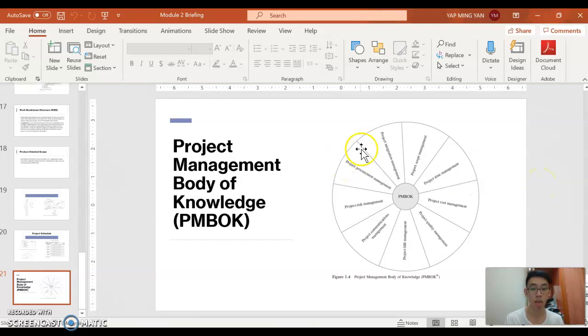So this PMBOK is separated into 9 areas or 9 aspects. Scope management, how big, how small. You do a highway or you do a monorail LRT train in Kuala Lumpur, so the scope is different. To who, to where, what kind of condition, the scope is different. So this is one aspect. Time management, how much time, what is the deadline and all that. This is another aspect.